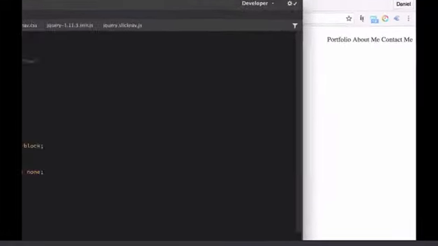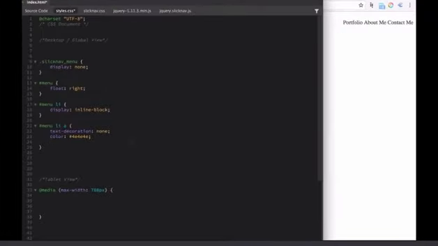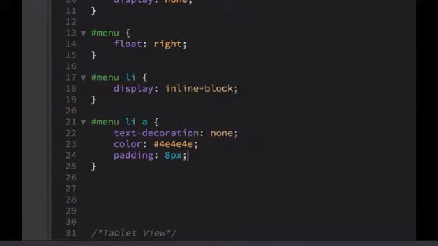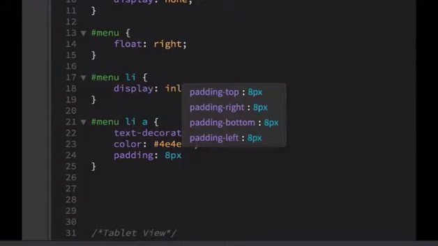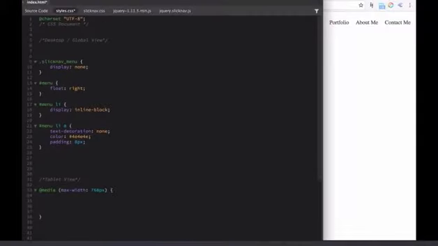Great. And next thing I need to do is give them some padding. So I'm going to go padding, and if I go padding 8 pixels, if you leave 8, you can see it's going to do the top, right, bottom, and left all the way around it, which is great for me. That's what I want.